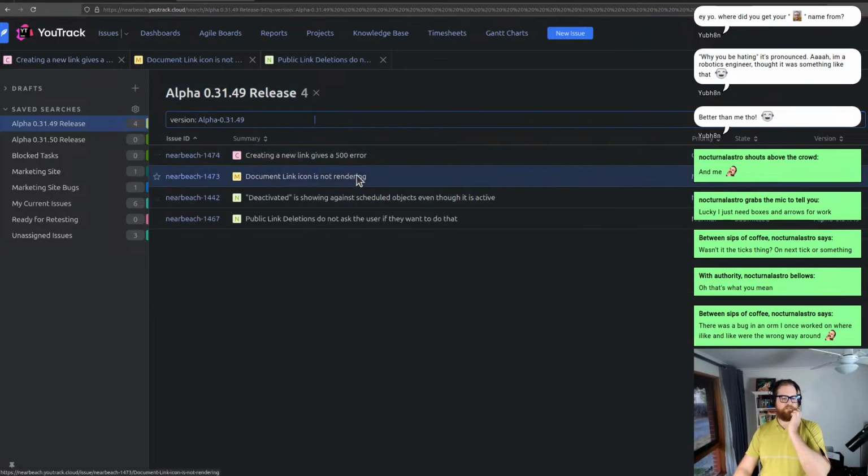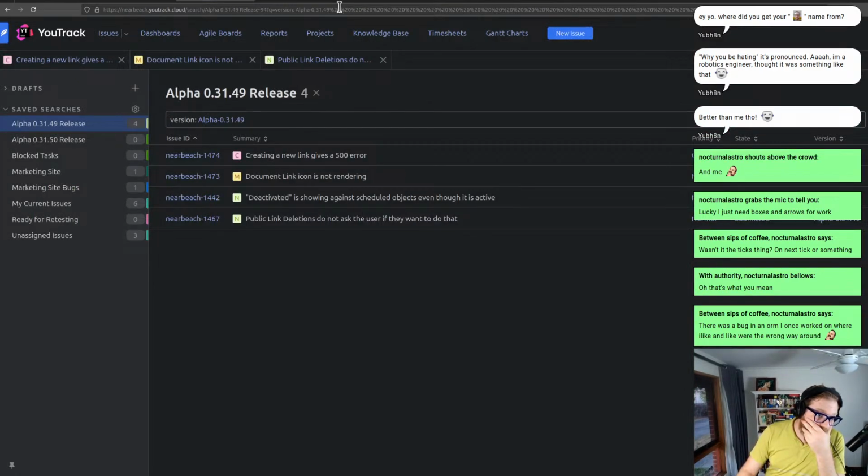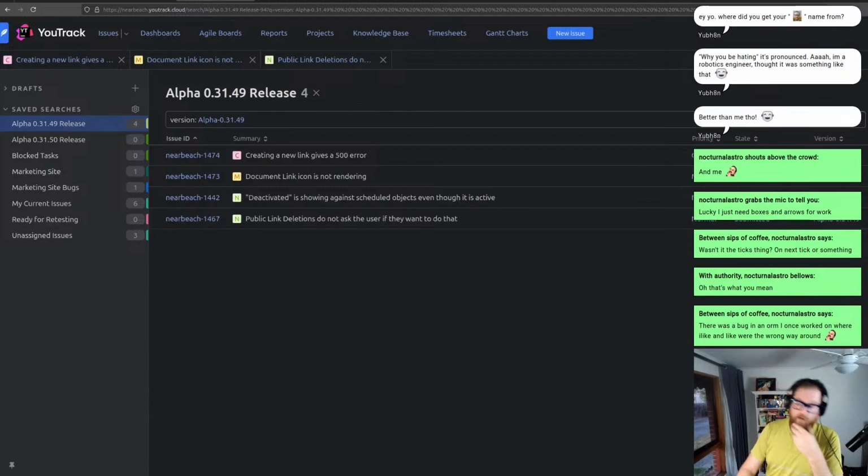We also did document links not rendering. Did I just copy the wrong thing and git commit? All right, I'm going crazy. Public links, deletions, do not ask if the user wants to do that. So let's continue with this.